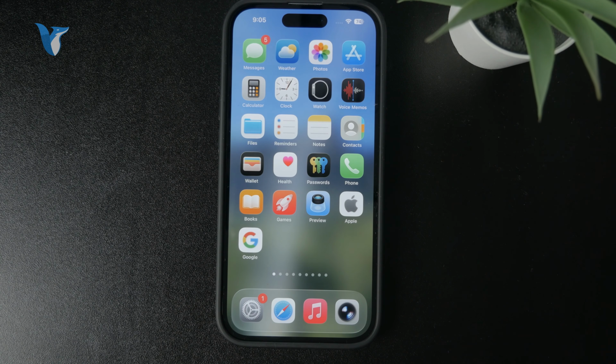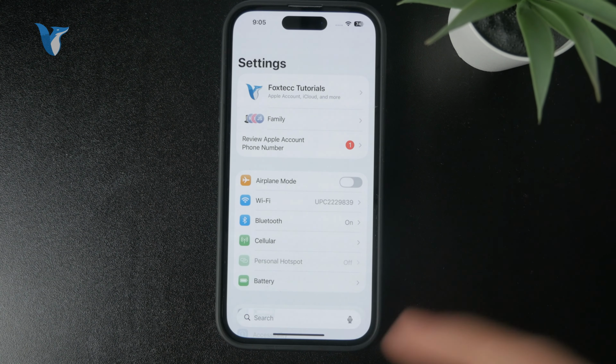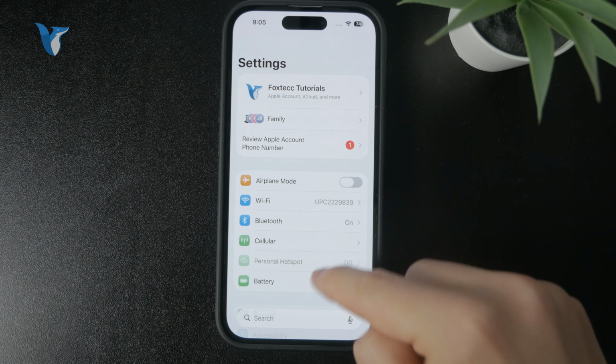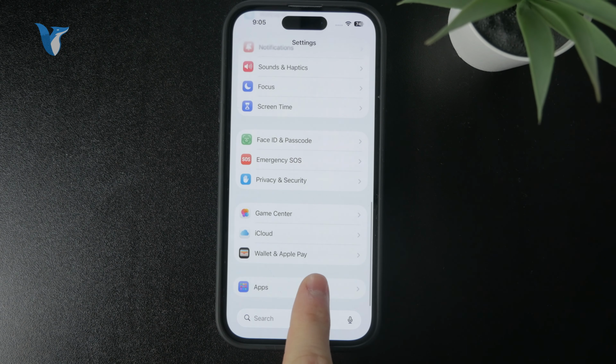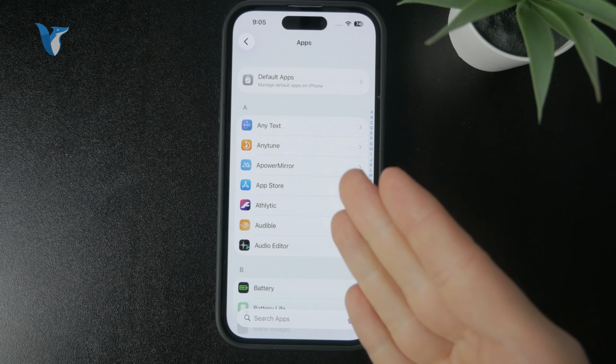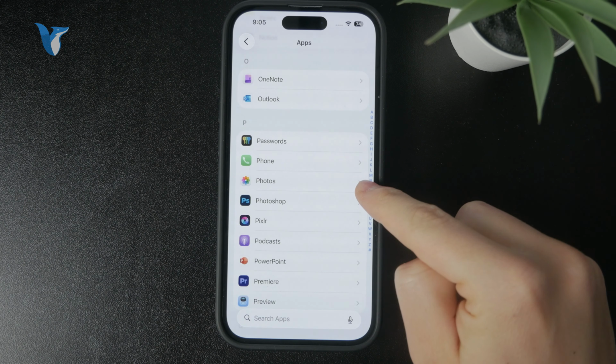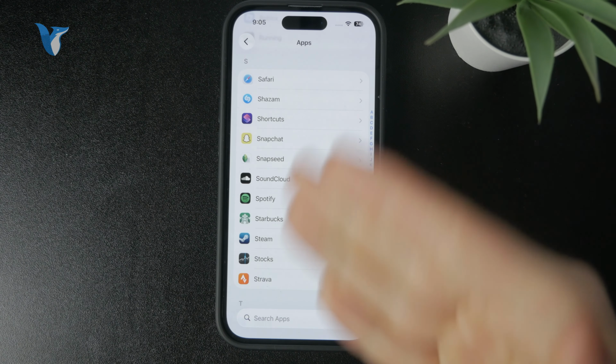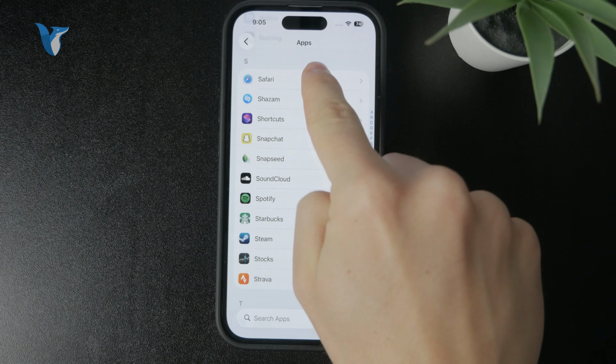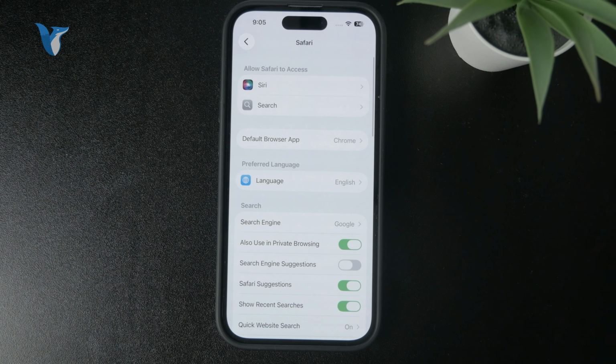So you want to find the settings app, and at the bottom of the list you can find the apps section. So every single app, whether built-in or third-party, is going to be listed here with its own particular settings. So you can get inside Safari, right, located within the S section in alphabetical order, and it will essentially let you browse all of the settings for Safari.